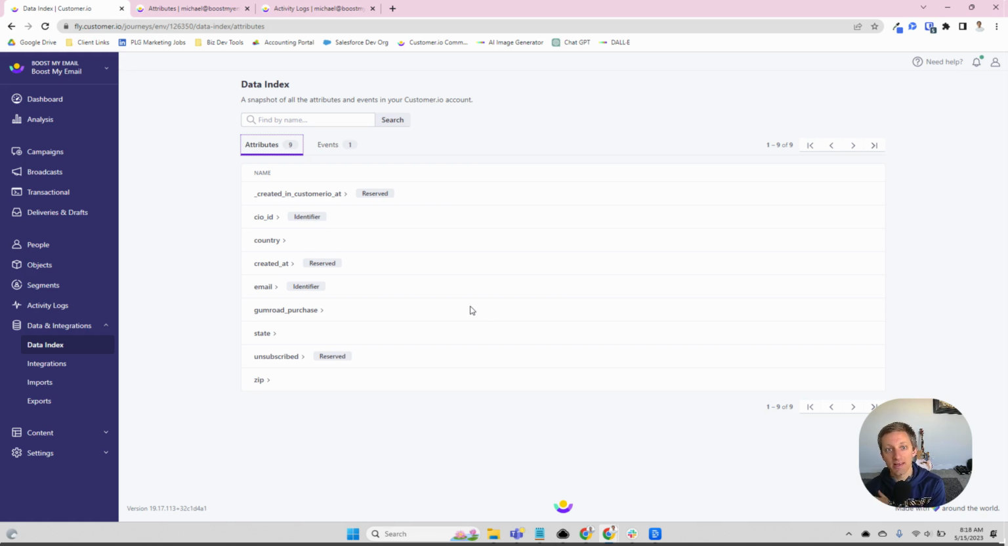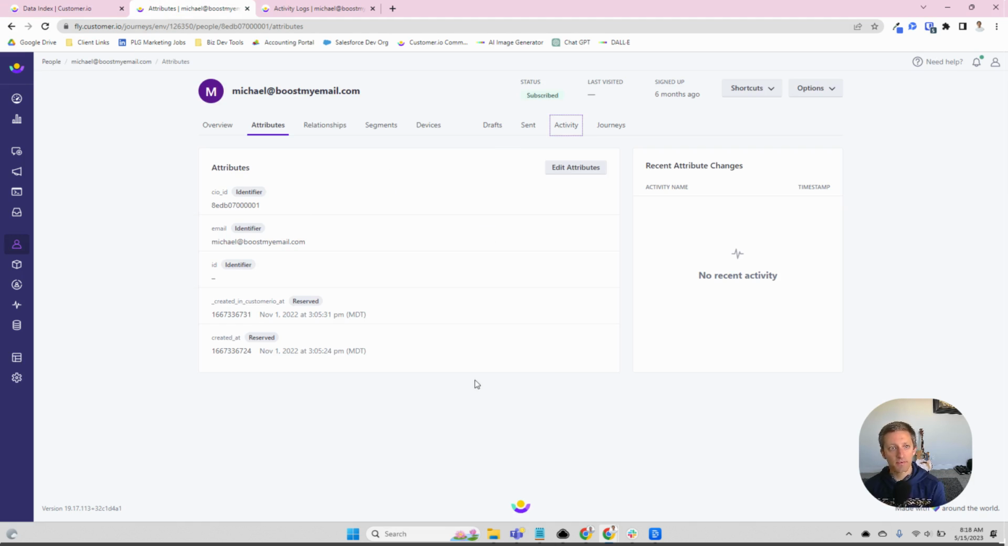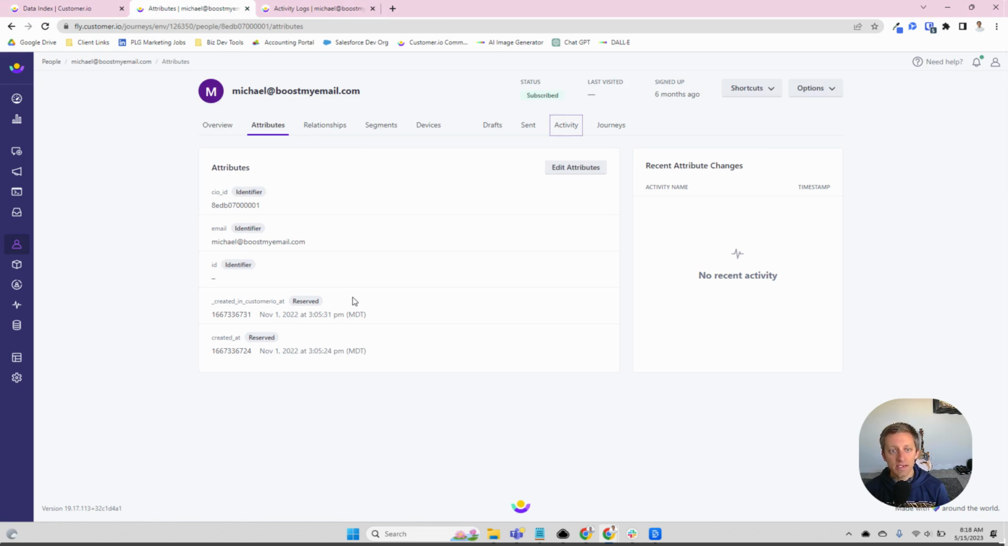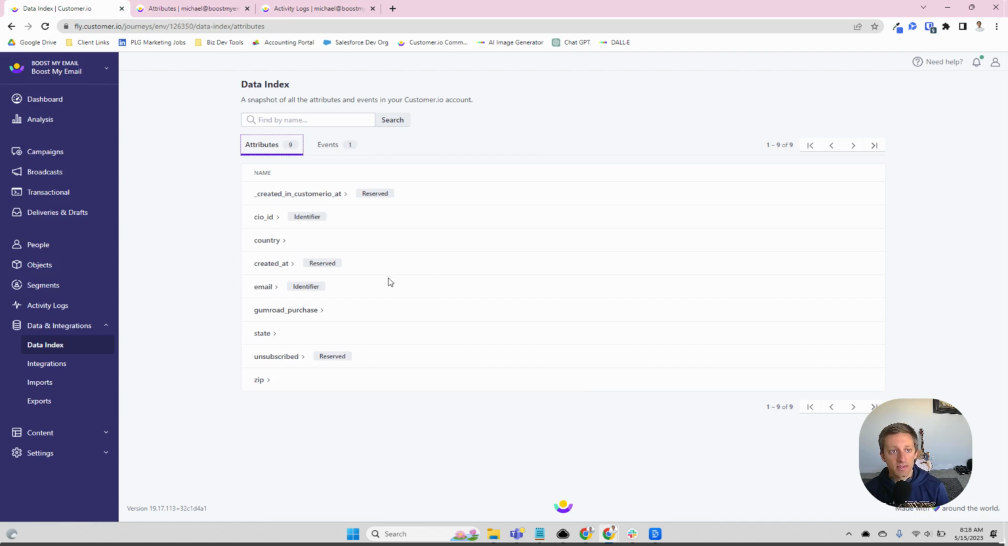An attribute in Customer.io, however, has no direct setup. For example, let's look at my record here. These are the attributes that I have. You can see I've only got 5 listed here. In our data index, there are 9 attributes, and you can only see 5 of them on my record. So what the data index shows you is that across all of the people within your database, these are the attributes that they have associated with them.